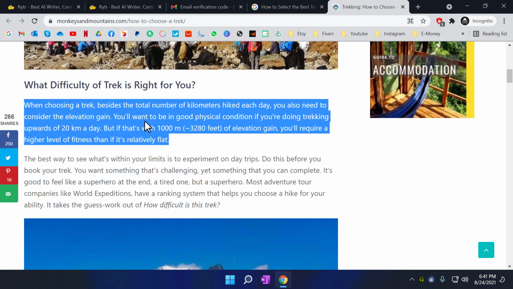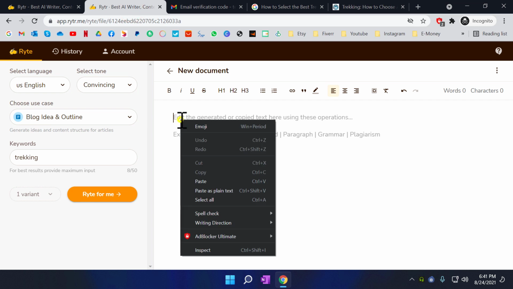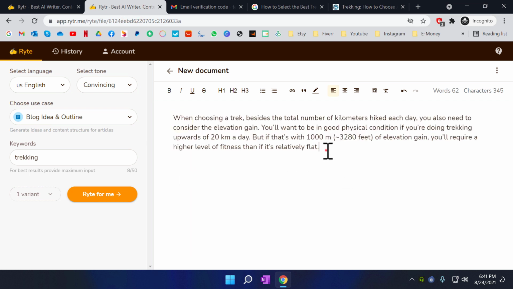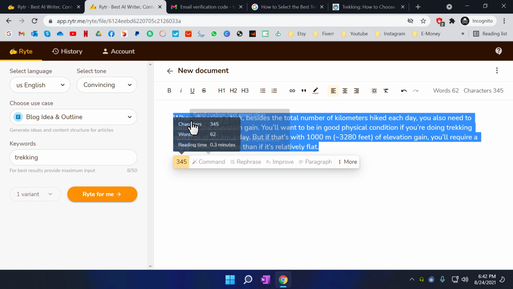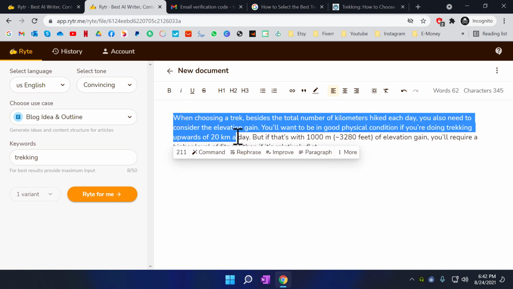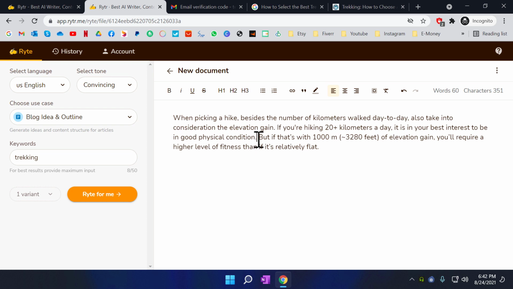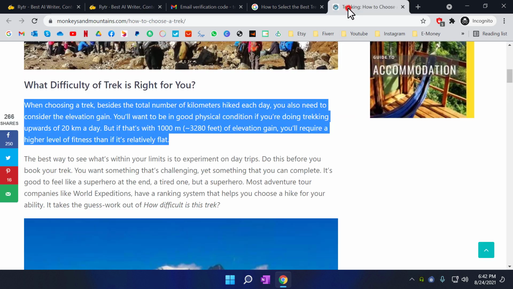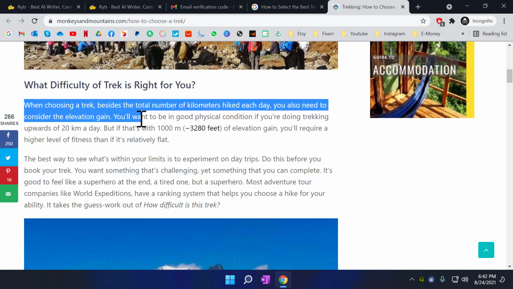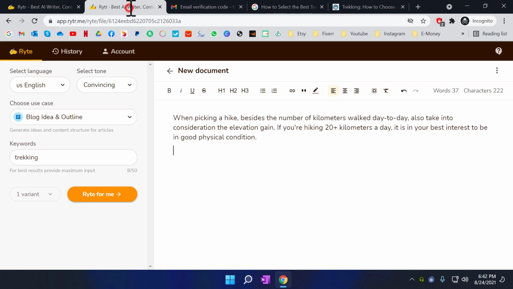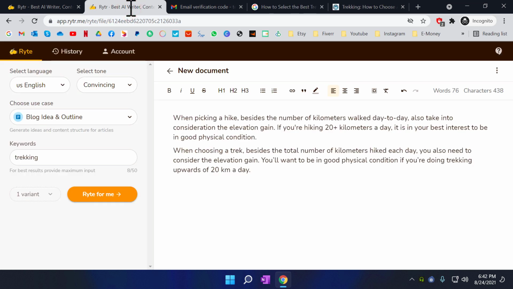Let's get this text from this webpage and try to rephrase it. You can only select 300 characters at a time. Select the sentence you want to rephrase, then click on the Rephrase button. It has rewritten the text we selected. Let me get the actual text from the webpage. Then we can compare the text side by side. As you can see, it's actually different, but the meaning is similar. When you're doing this, make sure after everything is finished, check for plagiarism.